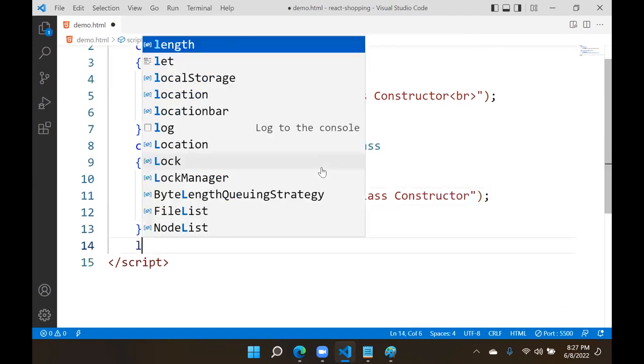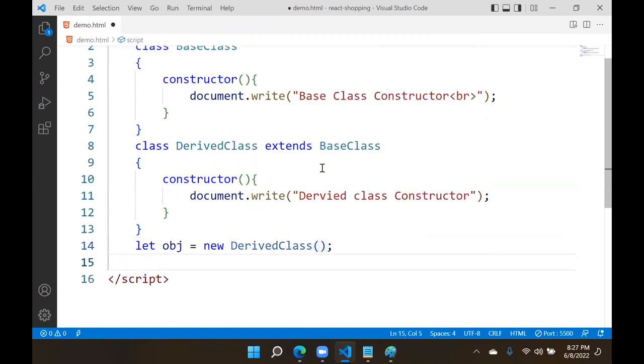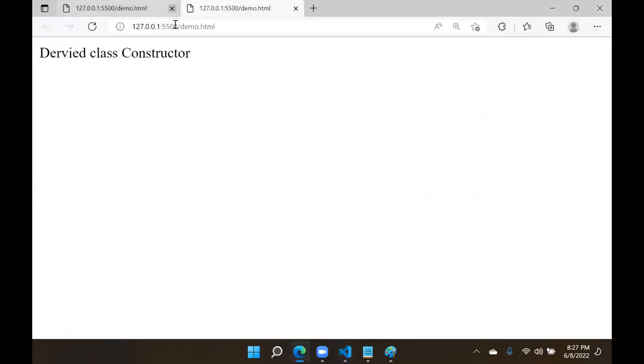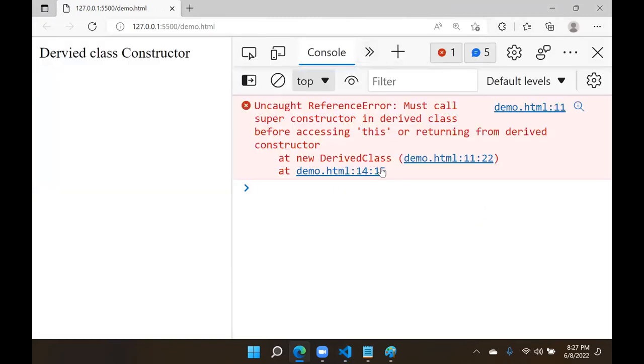We create an object for the derived class, new derived, and there is no need to call the constructor, it will run automatically. You see here the derived class constructor is coming, but if you inspect, you will see in the console we have an error saying that you must call the super constructor in the derived class. It is compulsory that the derived class must call the superclass constructor.